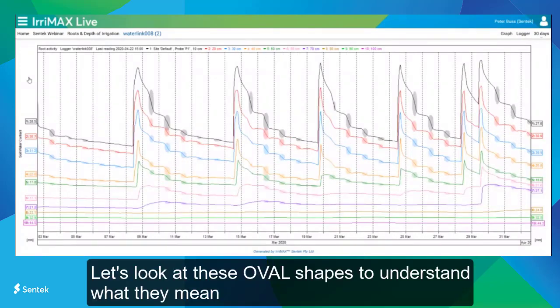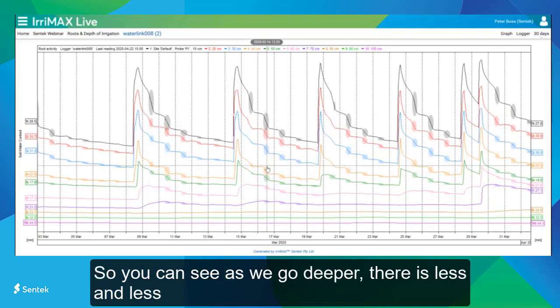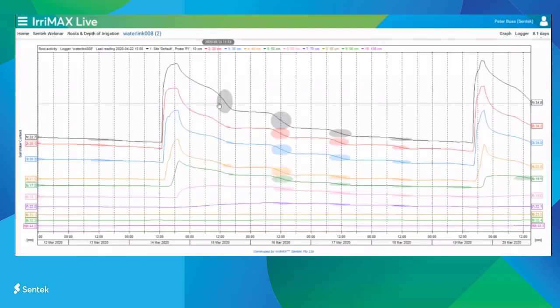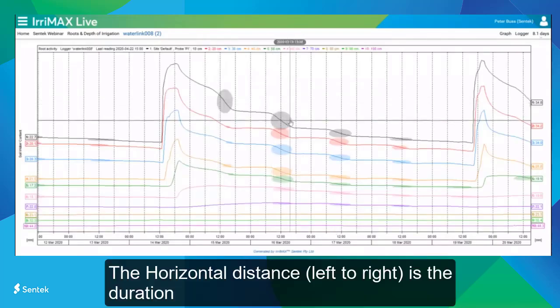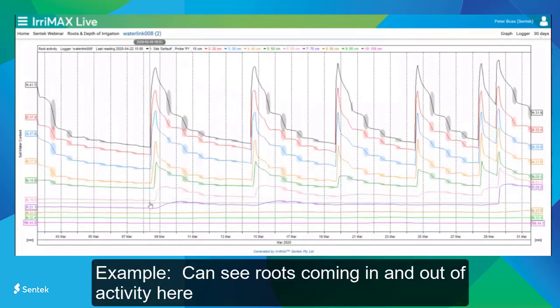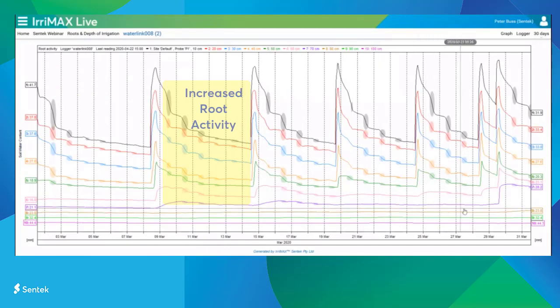these little ovals are. So the vertical distance of this oval shape is the amount of water use. So you can see as we go deeper, it gets less and less. And I can zoom in a little bit more. And the horizontal distance is the duration. It starts and it ends. And there are examples, the roots are coming in and out of activity. You can see that here. For example, after this irrigation, you can see things are starting to move, and then they slow down again.